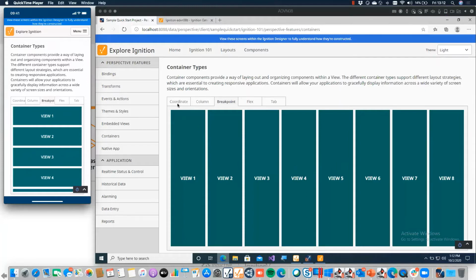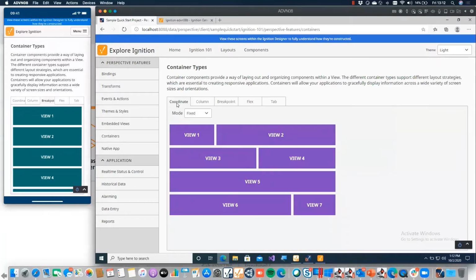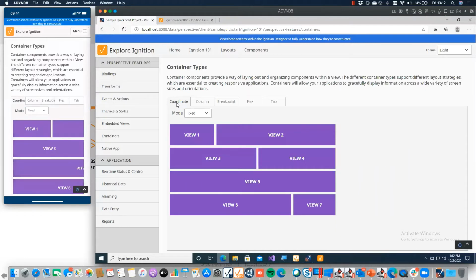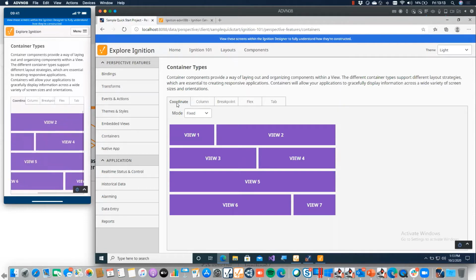So the first kind of component that you can create screens in Perspective with is what we call a coordinate component. Now, a coordinate component is pretty much what we were used to in Vision, right? You can take a symbol of a tank, you can take a symbol of a pump, and you can pretty much put it on any X, Y location on the graphic. And you'll notice that when I use this kind of component to create a Perspective view, on the mobile device I need to actually scroll to the left or the right.